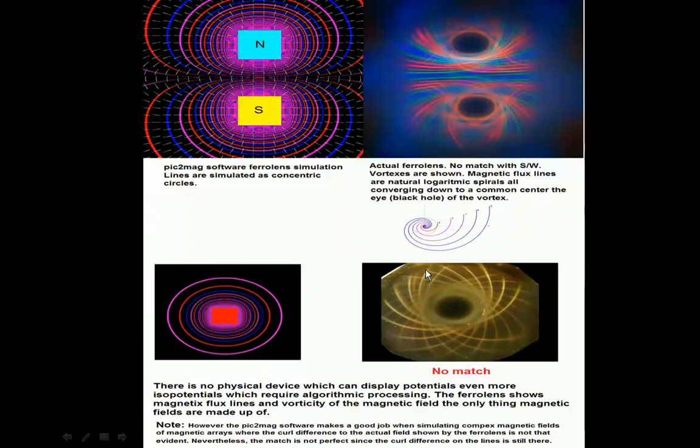But in reality, the trajectories of the lines are going in and spiraling all the way to the center, like in this illustration. So this now is a big difference. It's a huge difference, when the ferrolens is operated, I repeat, with an LED ring on the perimeter.